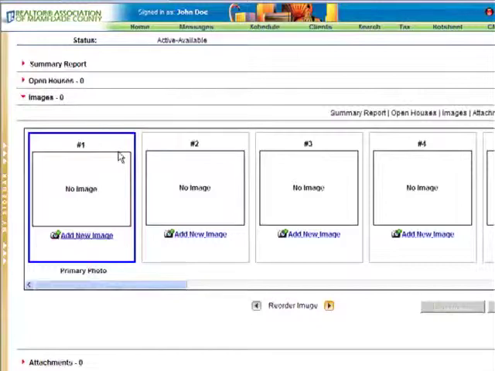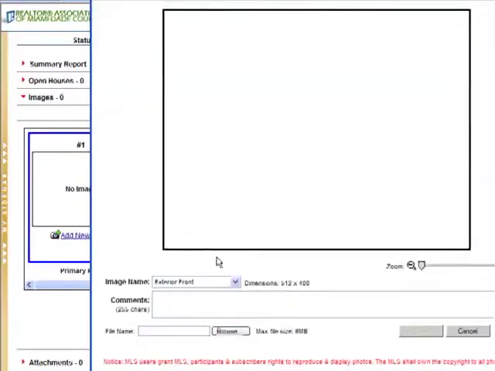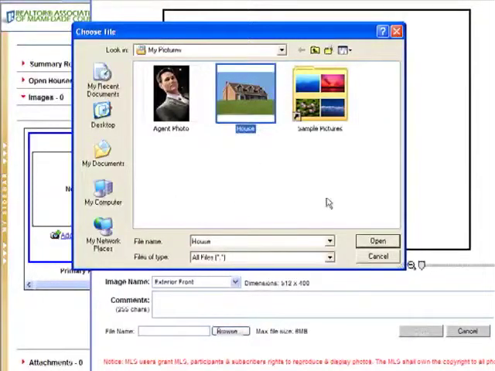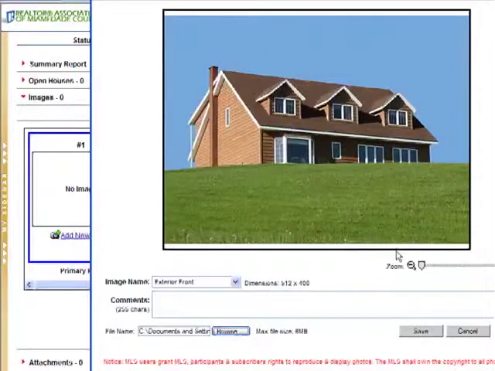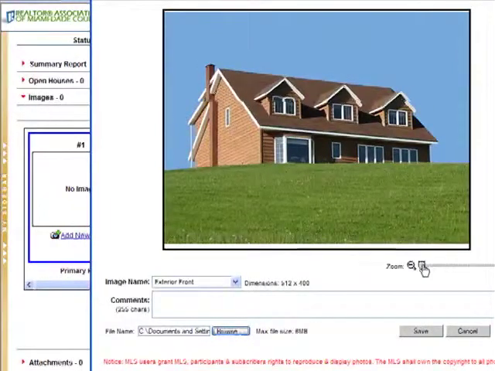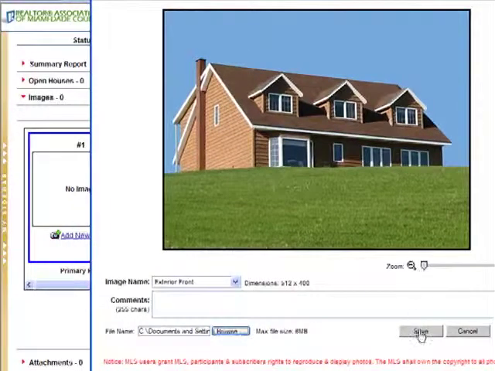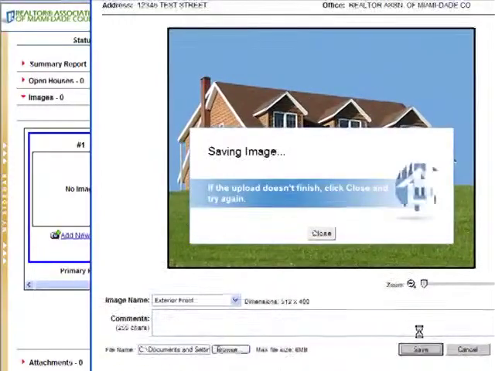Let's start by going to box 1 and click on the link Add New Image. Click on the Browse button to search for the listing picture saved on your computer. On the right, use the Zoom In and Out features to adjust the view if needed. When done, click on the Save button.